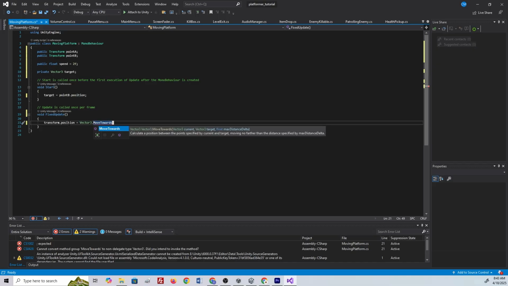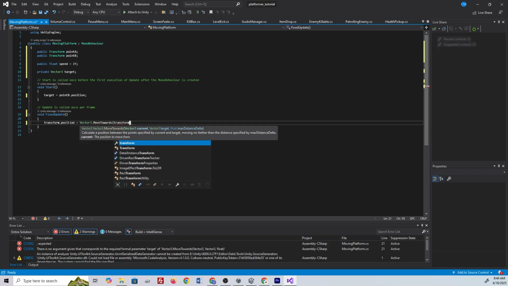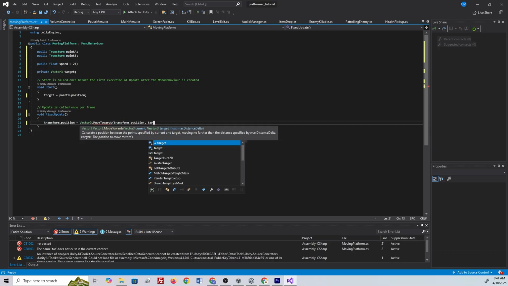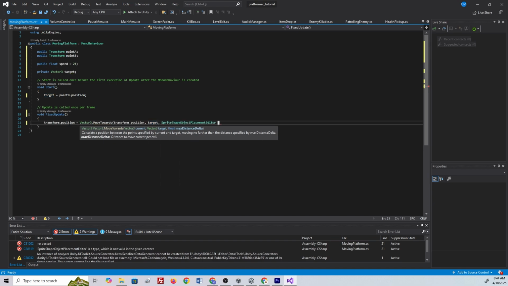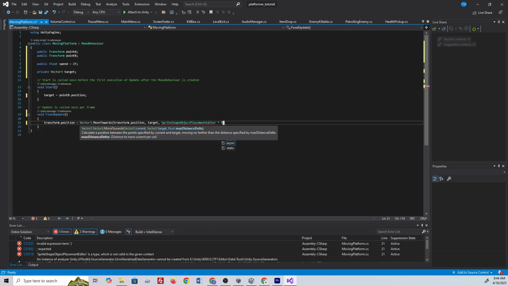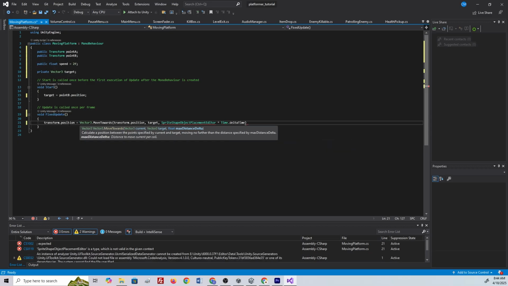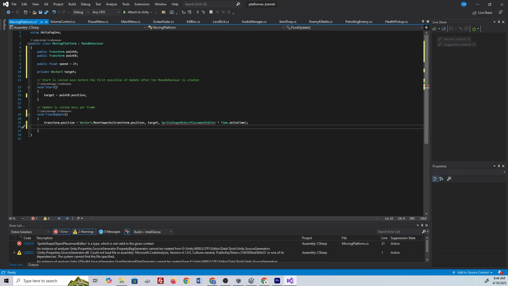We're using MoveTowards because it's predictable and frame rate independent. We're going to be moving the parent object so that the rigidbody moves with the platform. That's the goal here, and it's going to be transform.position, target, and we're going to pass the speed times Time.deltaTime. What we're going to say is, if we've arrived at the target.